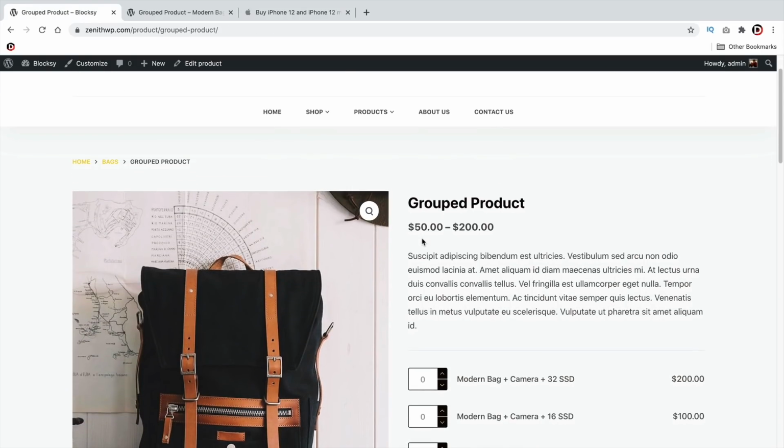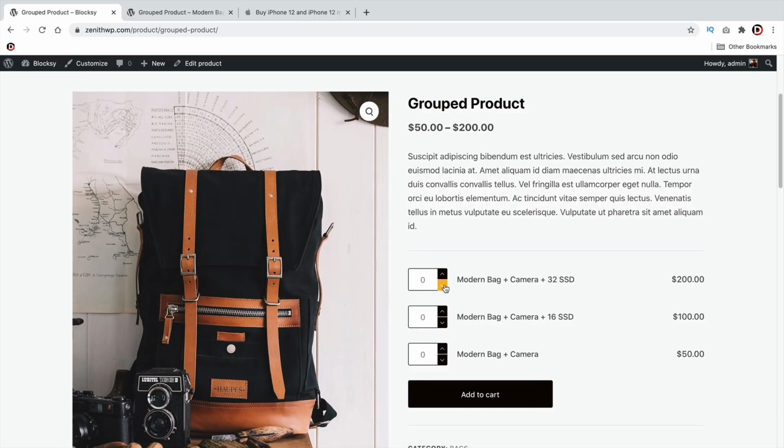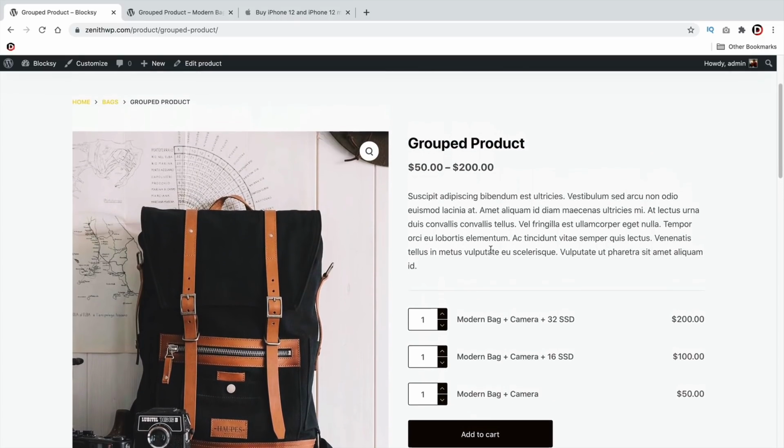All right, so we have the group product, right? And for my specific example, I use the modern bag plus camera, 32 SSD, and they can add all these to the cart. So they can add each and every one. So there you go. We just created a group product.